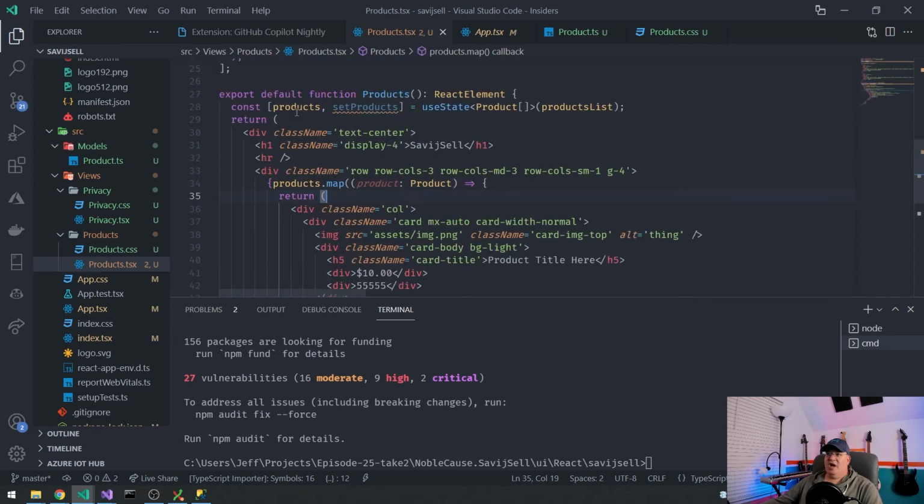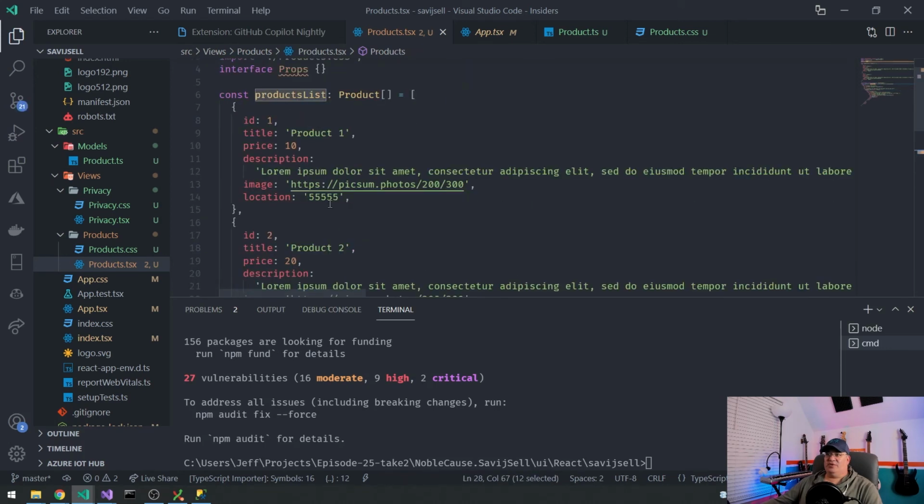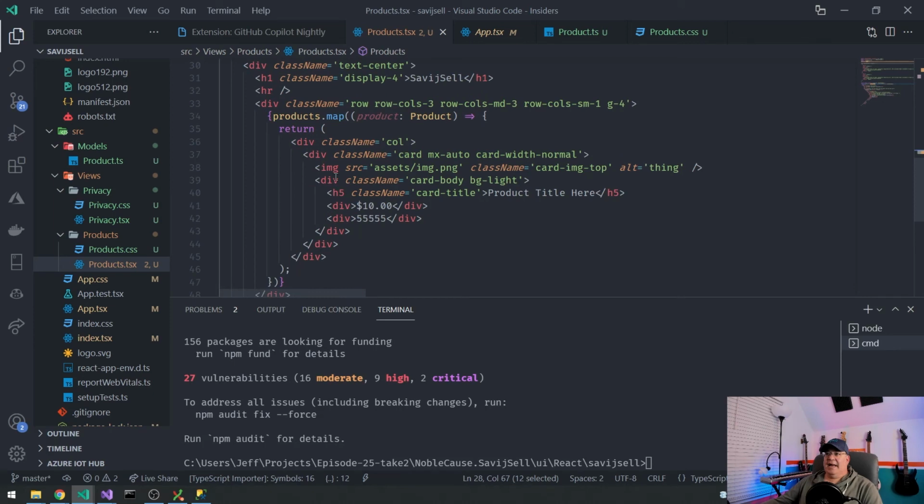So we have our products right now is populated with this hard-coded list. There's 2 products in here. And so map is like a for each that returns something for each iteration. And each iteration is going to have a product. It's like saying for each product in products. And the data type of the products is our product model. That's what this is. So the colon is just your data type.